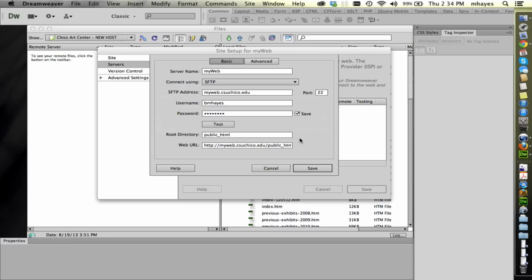Two little things I want to do before I leave this dialog box. One is I want to uncheck the save box right here. I want to do that because we're going to save our information off into a site definition file in a few minutes. And if you save it with your password in that file and then you forget and leave your file sitting in the computer lab, then other people have access to your site. So we want to turn that off.